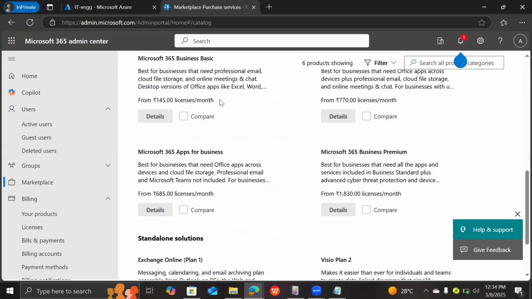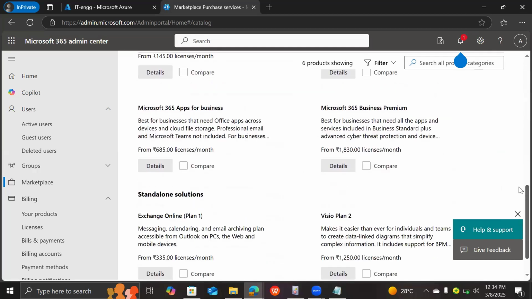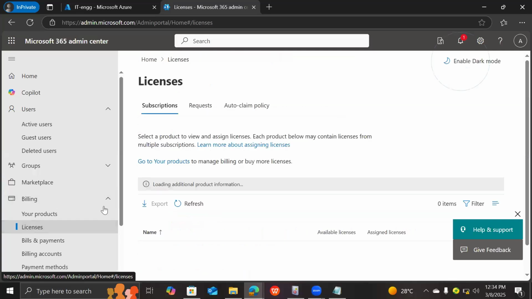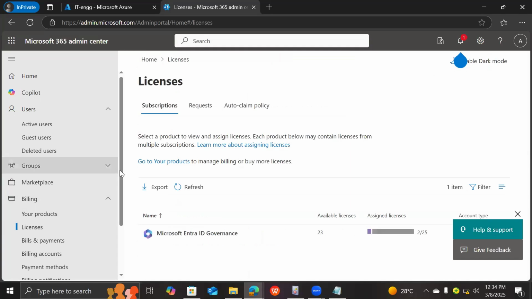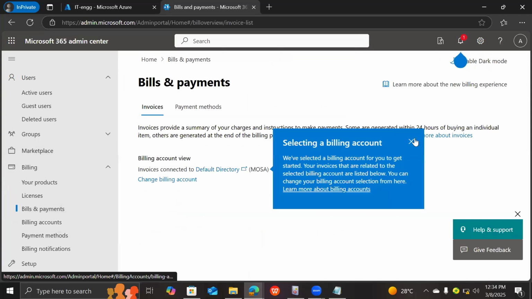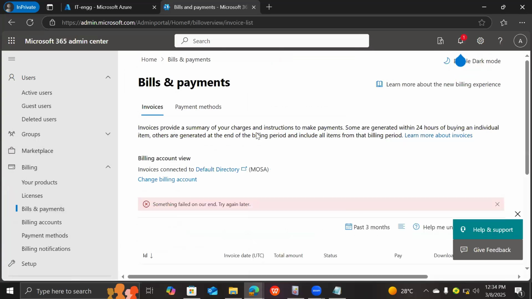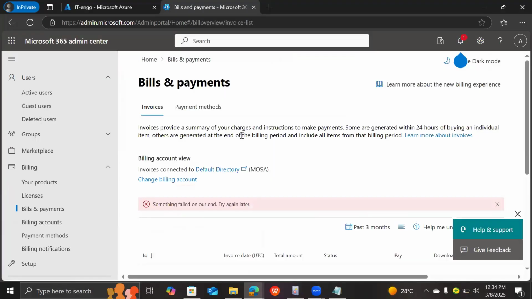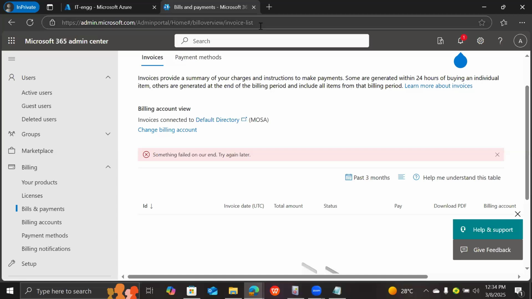You see this license, whichever our requirement is, you would be able to enable that. Obviously, all Microsoft products made for license enablement have a cost. You can see billing, payment, billing account, all that information. So the invoice provides a summary of your charges, with instructions to make a payment, generated within 24 hours of buying that individually, right? It is again the billing part.